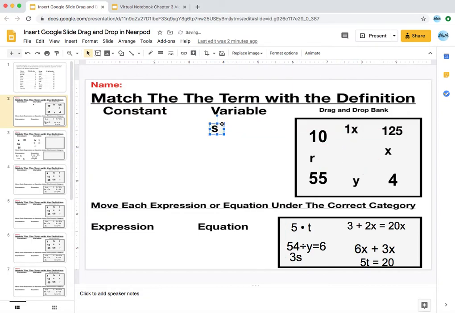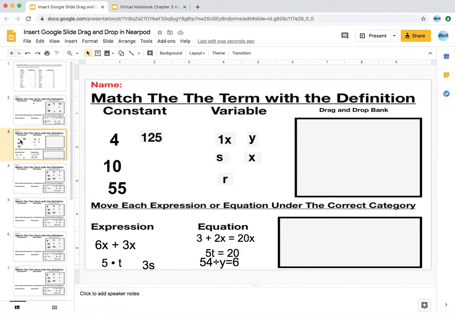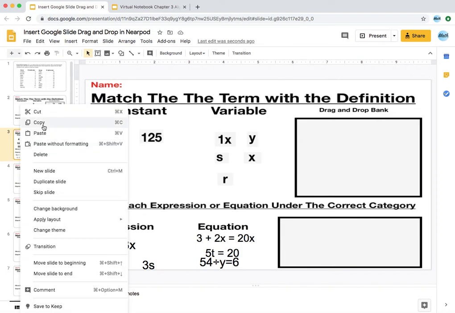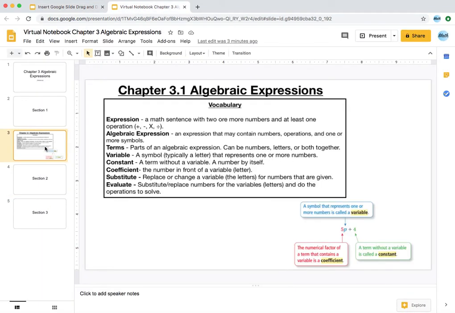So for example, this is a drag and drop activity that plenty of teachers use, right? So I have them pull over each term to whether it's a constant or a variable. When it's complete, the student, once they click on their slide to make sure that it's highlighted yellow, they can then right click and select copy or Command Control C to copy it, and then tab over to their virtual notebook, select on the slide.